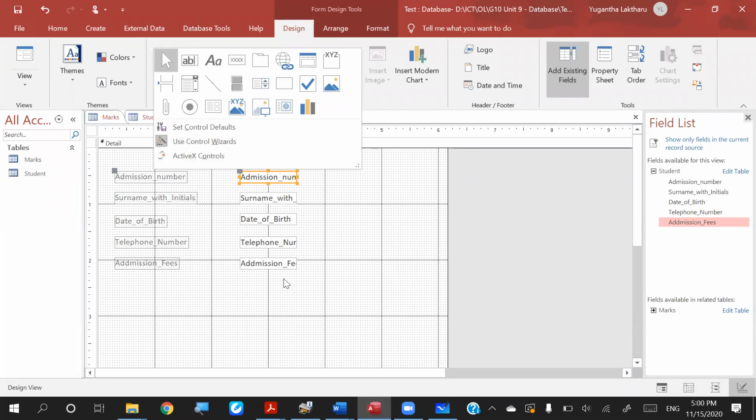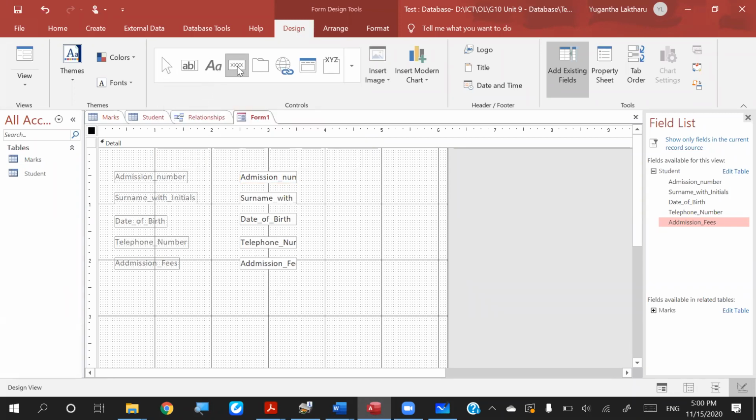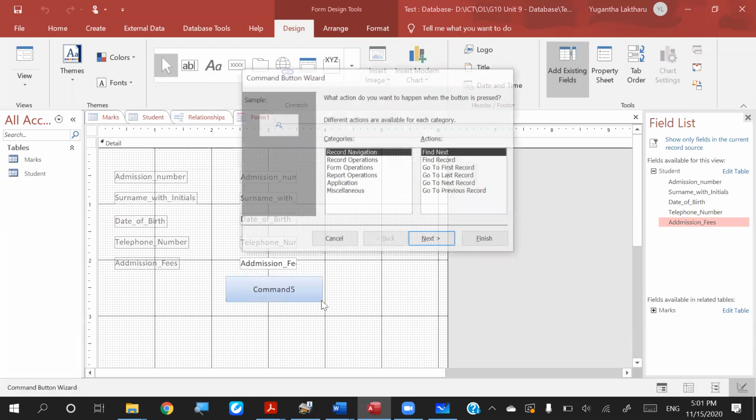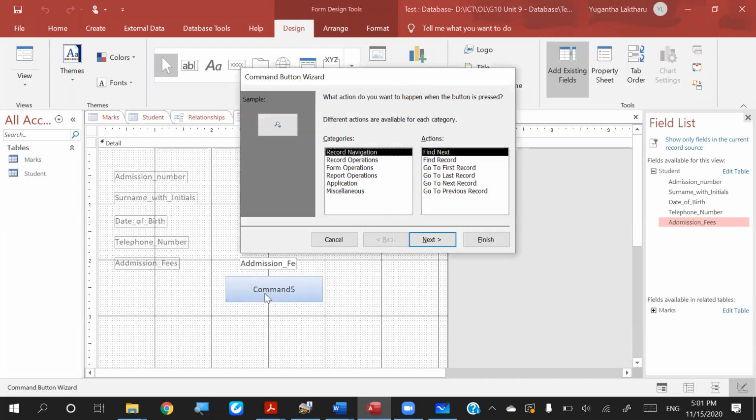I can't drag a button here. I have to click the button icon and draw it right over here. Once you draw a button, it asks what that button is to be, why that button is there. So you have to say what the things are that the button can do, what its capabilities are, right?